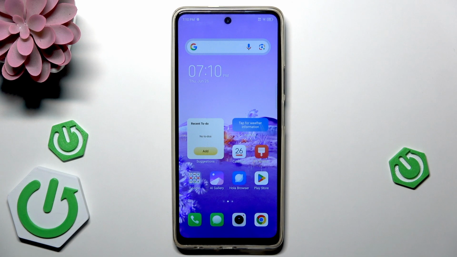Hello, in front of me I have TECNO Spark 20 Pro, and in this video I'm going to show you how to restore the WhatsApp backup on this device.